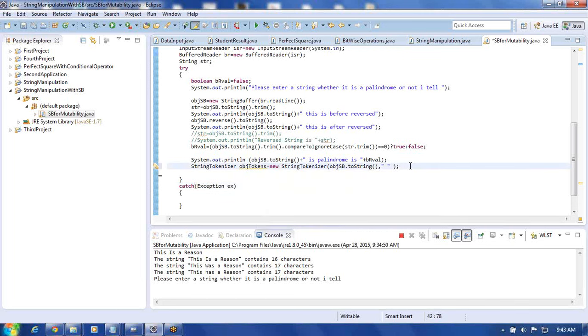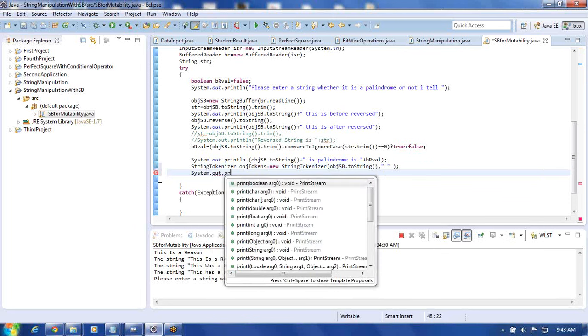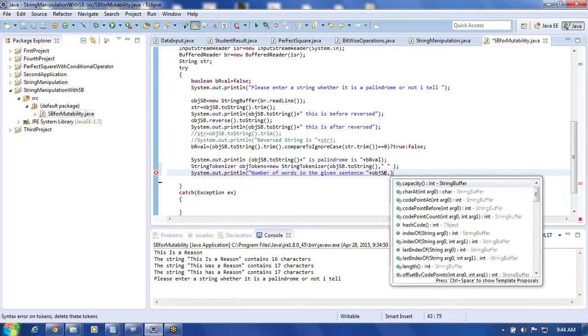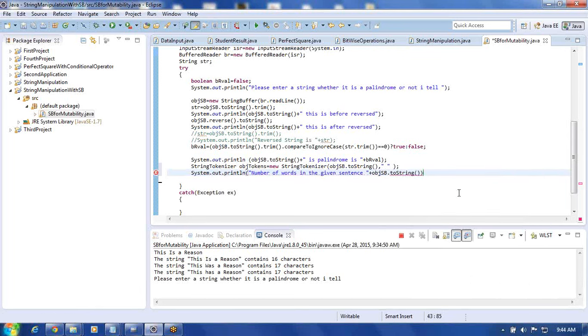Okay, now let's find out how many words are in this. Here, try to print System.out.println, and put something like "Number of words in the string tokenizer" or "Number of words in the given sentence", plus here the object sd, then .toString, plus, followed by the object tokens.